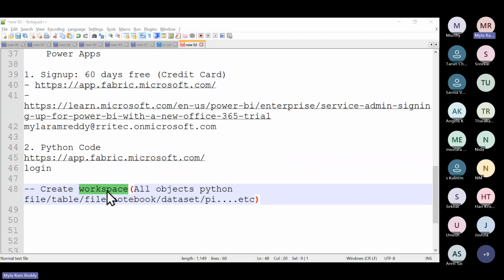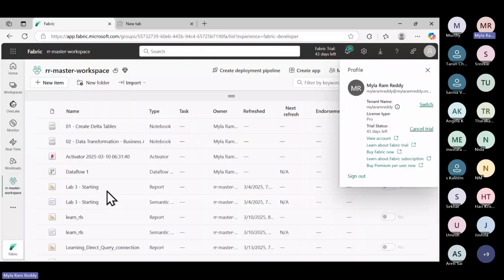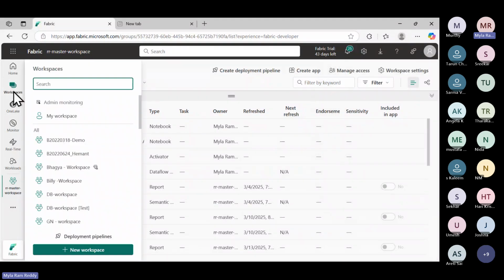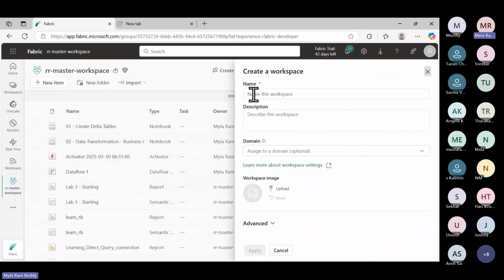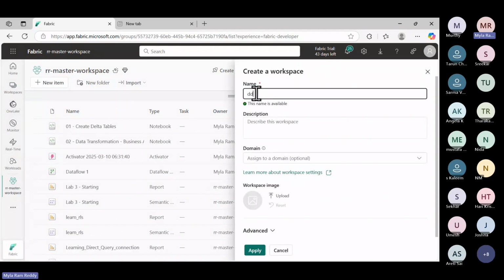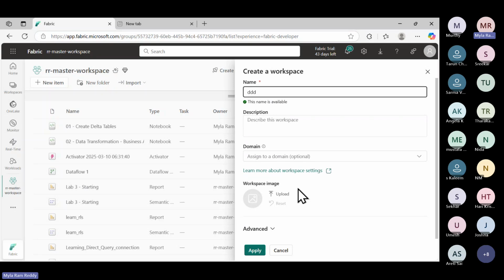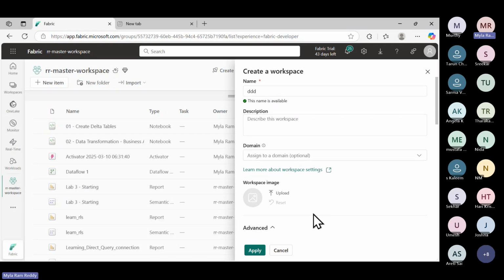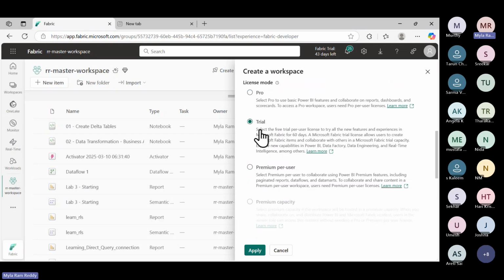Let us try to create that kind of workspace. You are going to create a workspace by clicking on this workspace option, then select new workspace. Then you are going to provide the name of the workspace. Then you will expand your advanced tab, then select your trial option. Don't forget to select this trial option. You must select it. Once you select the trial option, click on apply.